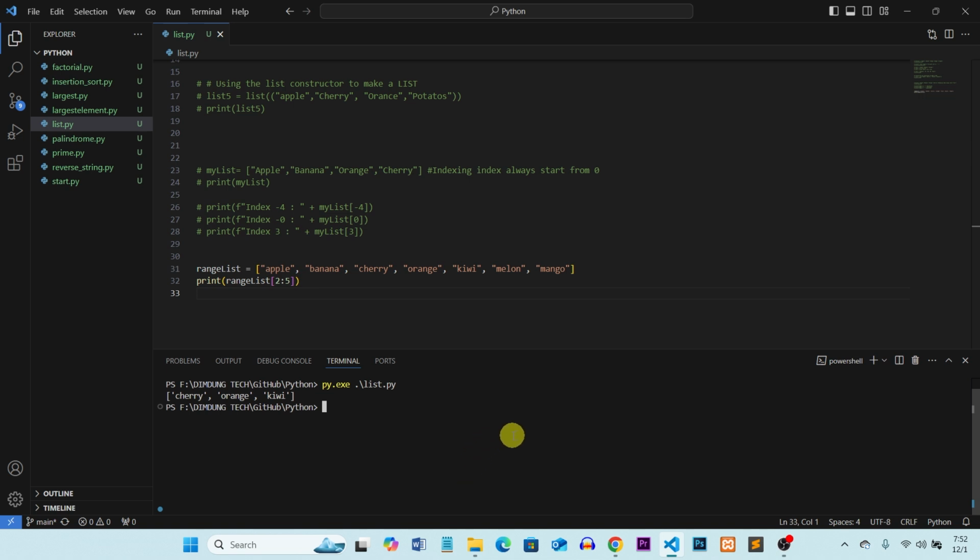This is I run from 2. You can count, 2 means 0 1 2, then 2 3 4 5. It's up to the end, right? But 2 to 5, 1 2 3 4 5. It doesn't include 5 in 2 to 5.